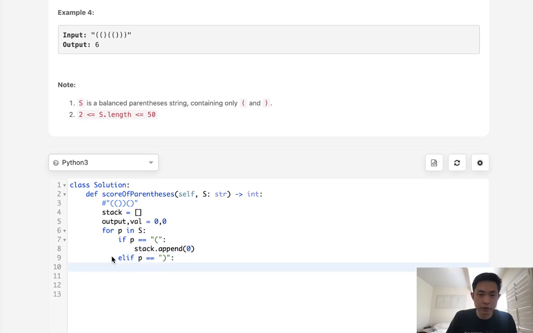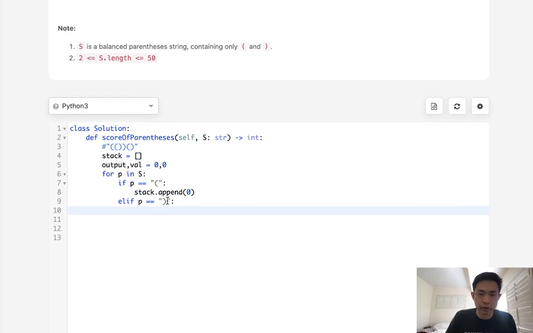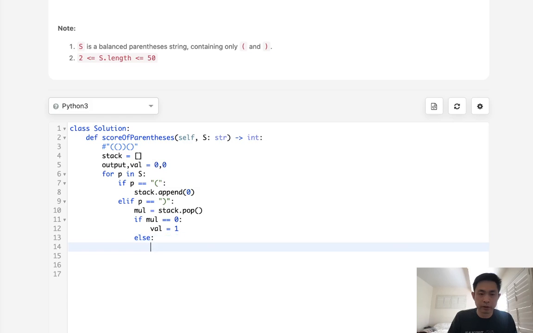and honestly I can just do an else here, but just to make it a little more clear, I'll write this. If it's a closed parentheses, what we'll do is pop off from our stack, and we'll call this multiplier. And we'll say, look, if the multiplier equals 0, then value now equals 1. Otherwise, if the multiplier is greater than 0, we'll say, okay, value will equal multiplier times 2.